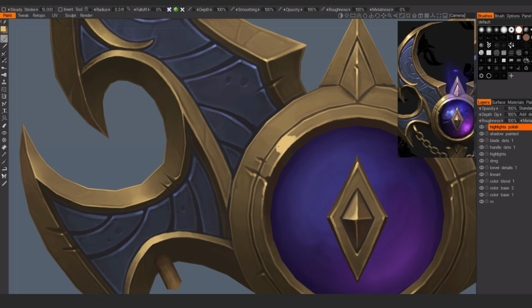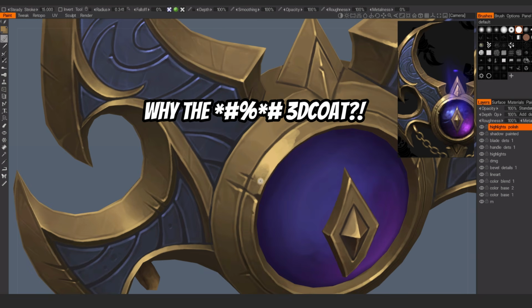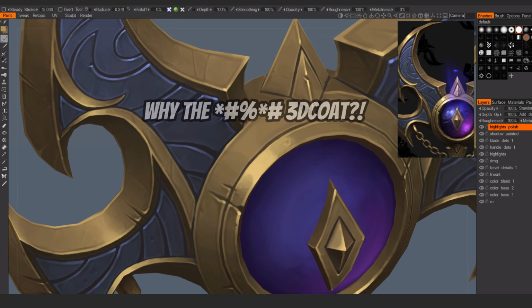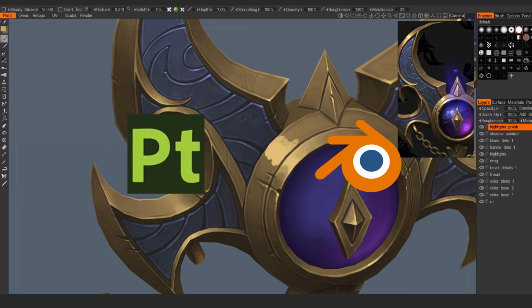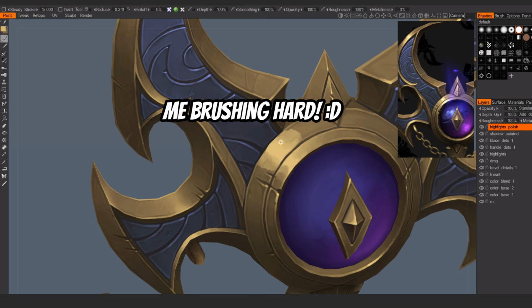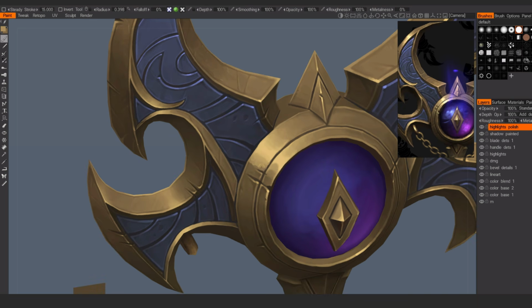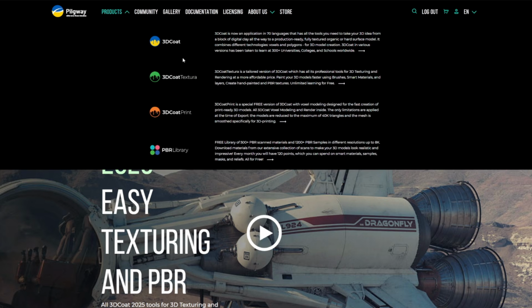Let's go. First question you probably have in mind, why are we actually using 3DCoat instead of Substance Painter or maybe even Blender? Well, the answer is simple. Brush engine. It's just better for pure painting and that's it. In 99.9% of the time we are using 3DCoat just for texturing, so you don't need the full software and 3DCoat Textura is more than enough.